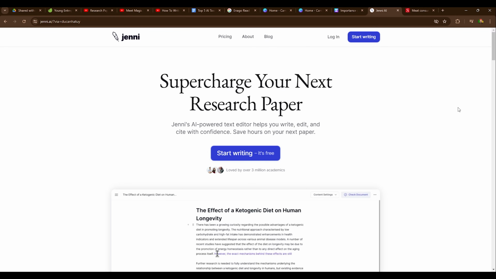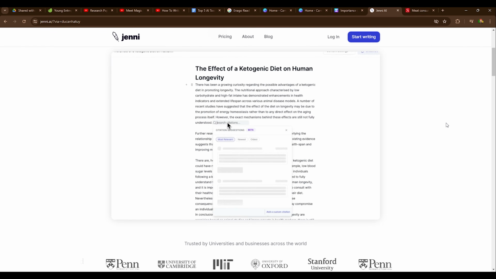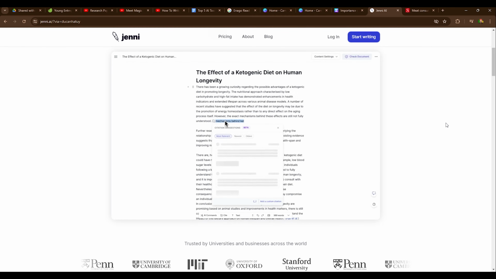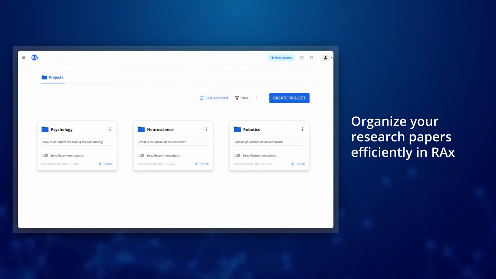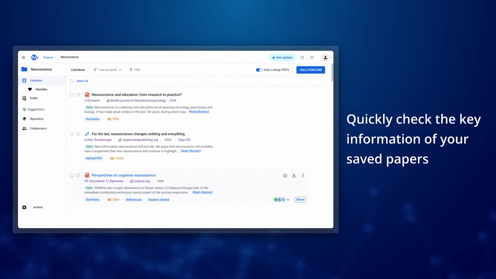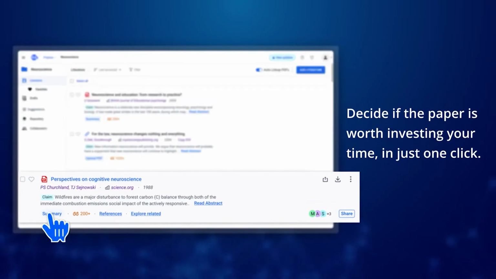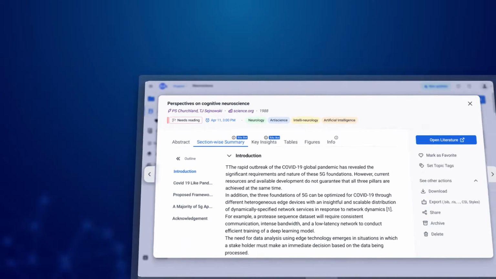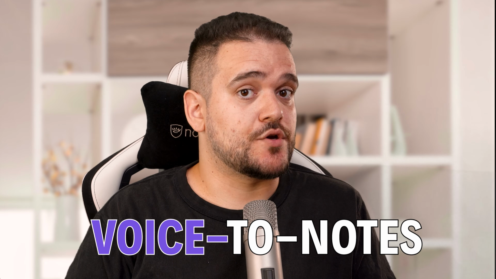For alternatives, you can also check out Genie AI if you want a powerful AI editor that can help you write and cite as you go. Or Inago Read if you need a well-rounded AI-powered reading assistant that can provide critical analysis and find gaps in your logic. Now let's cover voice-to-notes tools.